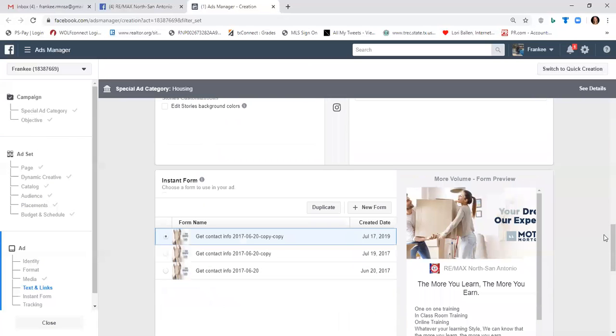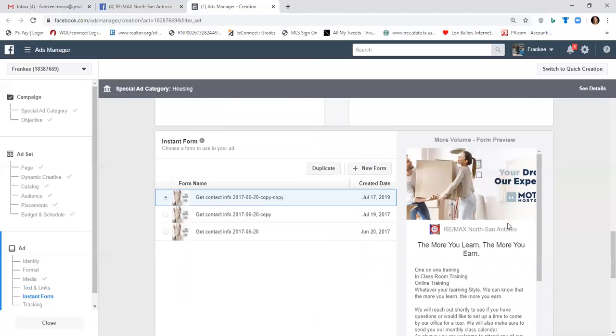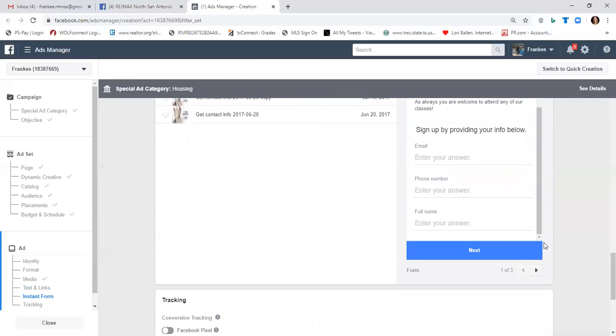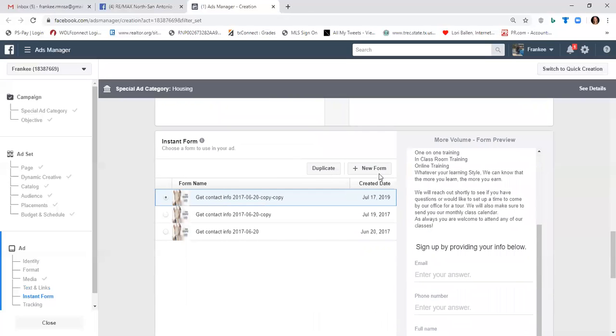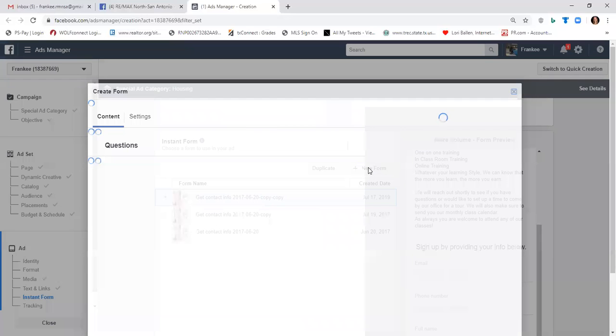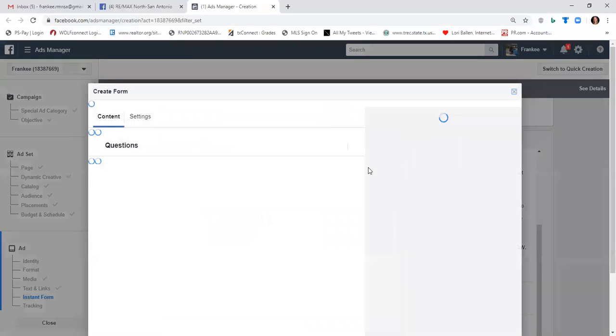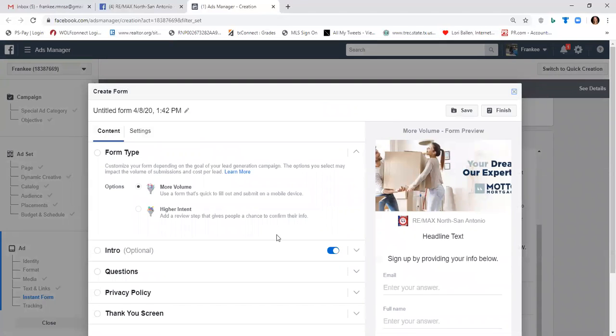Okay. And then when you get in there, you actually can create the form. So this is an old form I used. If you click create form, it says, all right, what questions do you want to ask? Do you want to know their name, phone number? Do you want to ask their address? Do you want to make it optional to put in their address? And this will tell you, do you want more volume or higher intent?